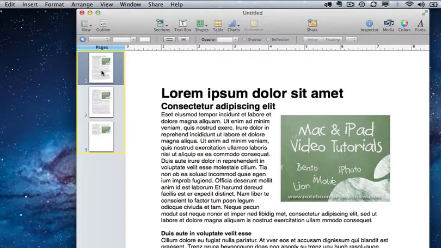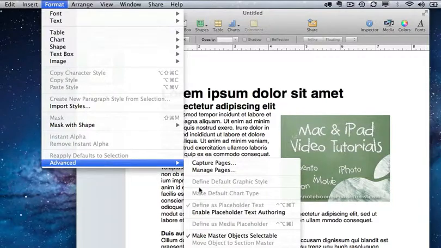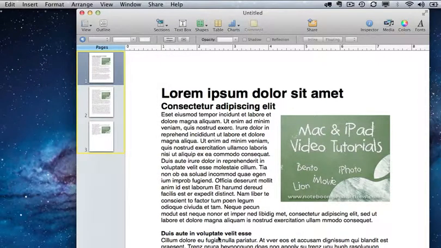Now that I have it where I want it, I can actually go back to Format and make sure it's not selectable. Now being that this is an object, you can use text wrap, floating and inline.